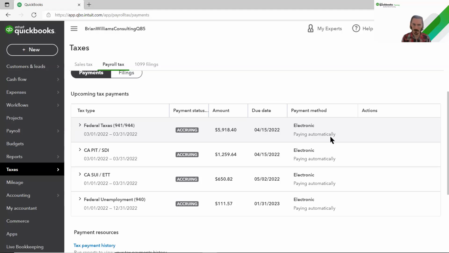What do you mean the rest? QuickBooks is going to fill out my 941 or my 944 for me and send it to the government. Well, when? Before 4/15. It's also going to take this amount of money out of my real bank account and send it to the government for me. When? Just a few days before the due date. Great. And it's going to do that for my California as well. Yep, because it says electronic. For my other unemployment for California, yep, because it says electronic. For federal, yep, because it says electronic.